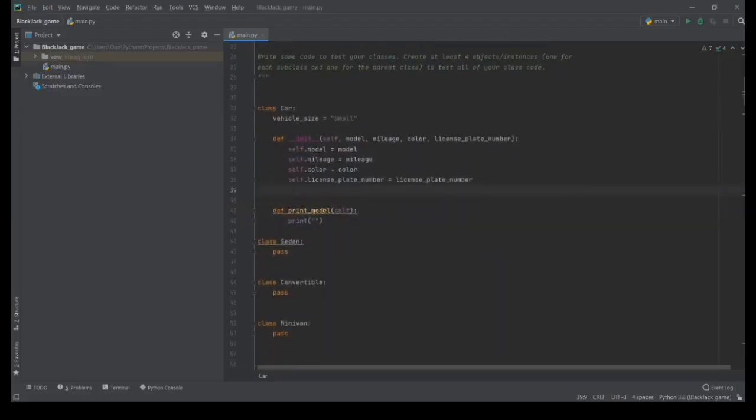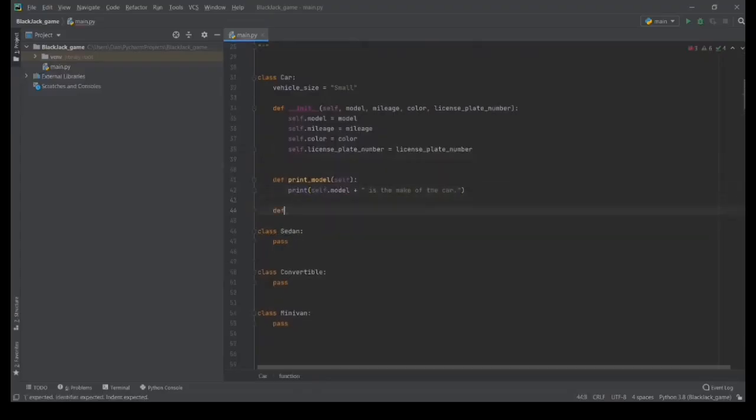So define print model. Model is a car. Two more. But I'll do miles to kilometers.